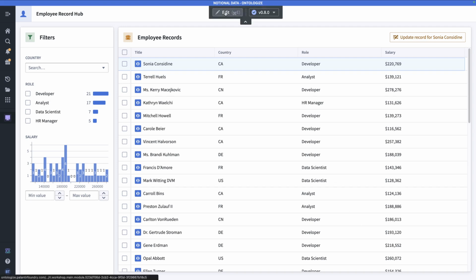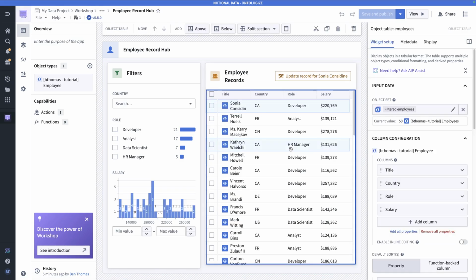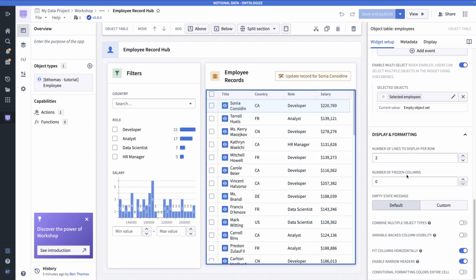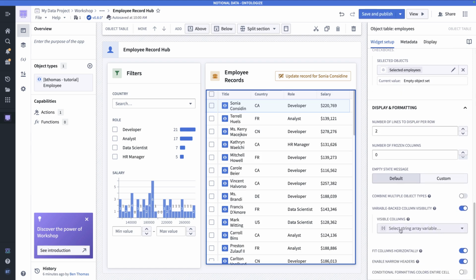I'm going to re-enter edit mode, click on my table, and to make columns conditionally visible, we'll scroll to the very bottom under the display and formatting section. And there's an option here to set variable-backed column visibility. If I flip this to the on position here, notice what it's expecting, a string array. It wants an array of column names. Now we want to make this dynamic based on who the user is.